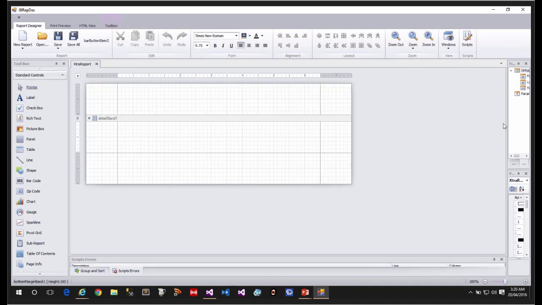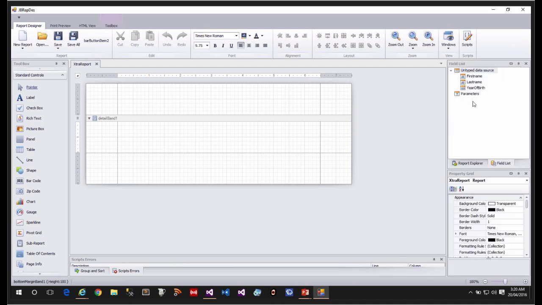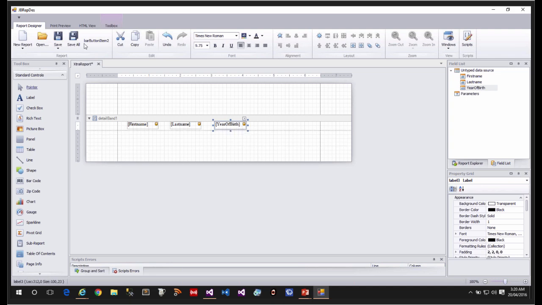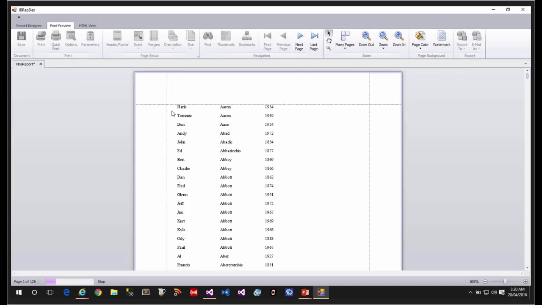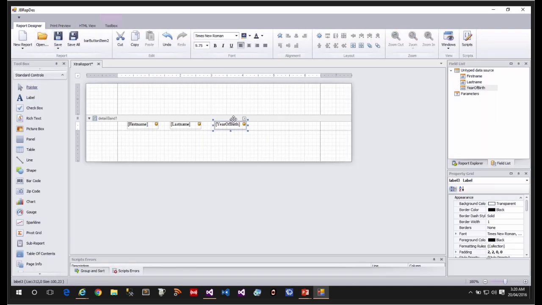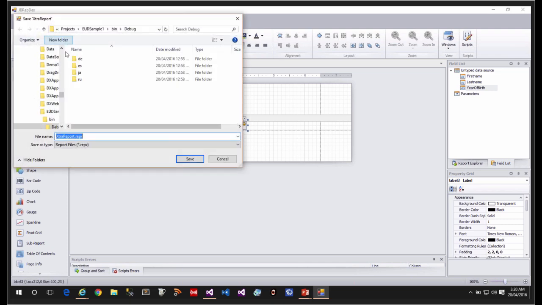We've still got our toolbox. And over there we have a very limited set of fields. So if I drag first name, last name, year of birth, bring this up and do a print preview, there's our data. It's not directly hitting the database. Everything's good. If we come along and save that, and let's just say, call it in the debug window, why not? We'll call it JB report.